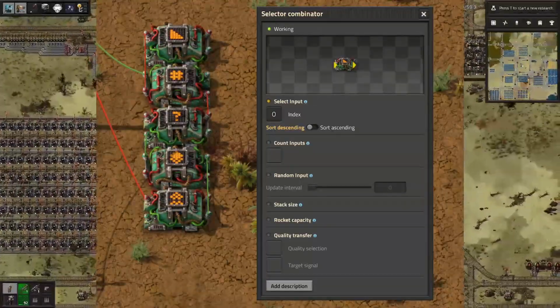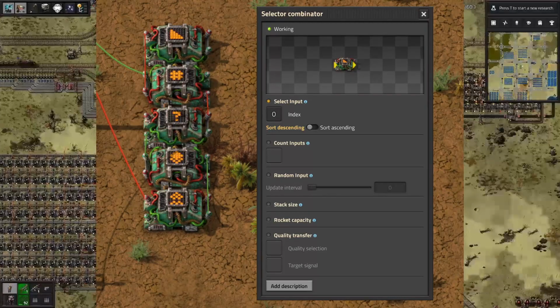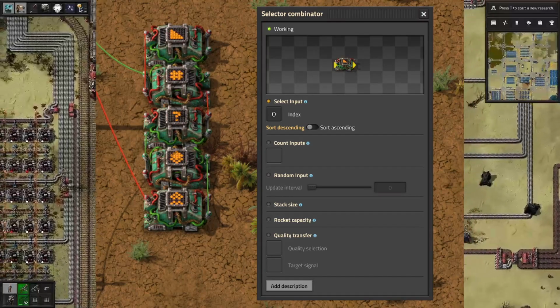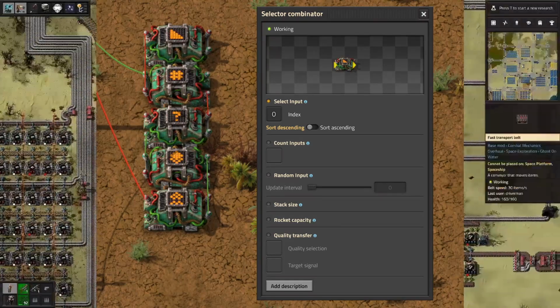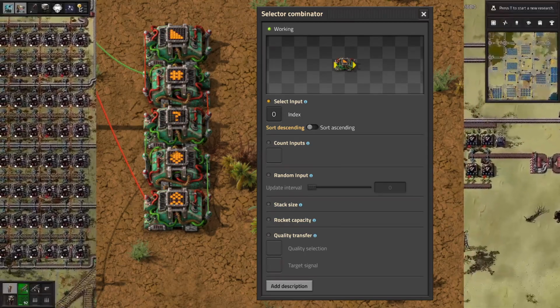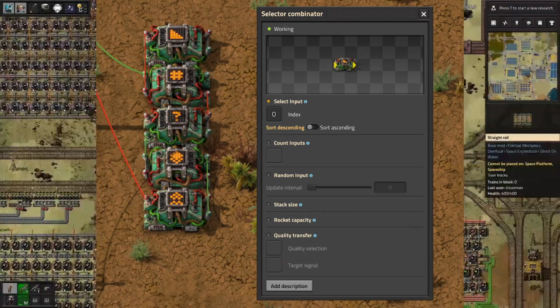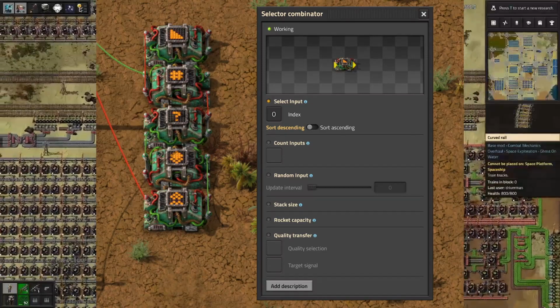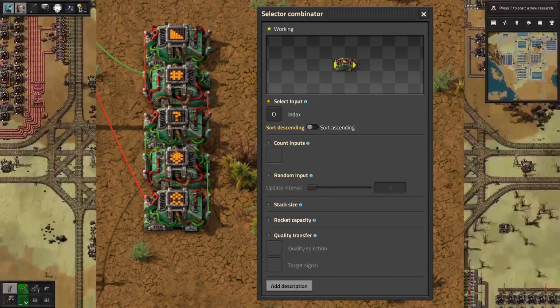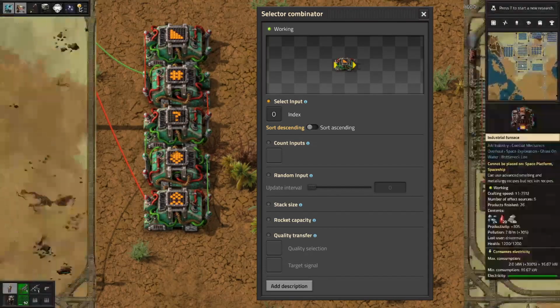And then, oh baby, we get into the biggest part of this whole thing, and probably the one new addition that I'm the most excited about outside of space in general being added, which is the selector combinator. This thing is basically, I would say, some pretty limited programming type functions that you can execute.